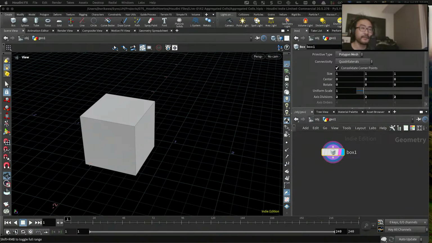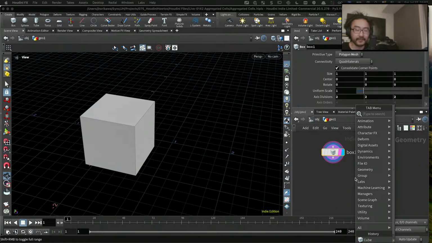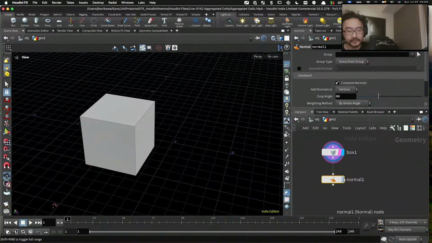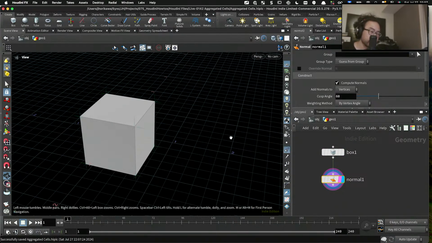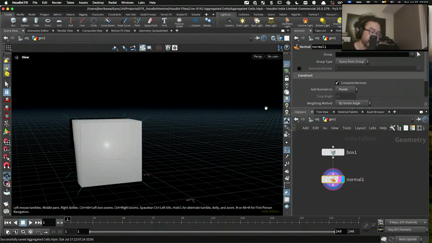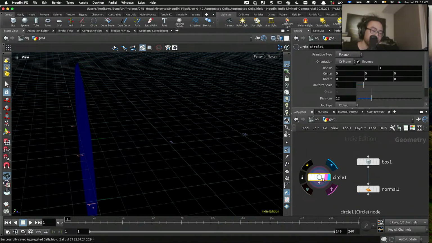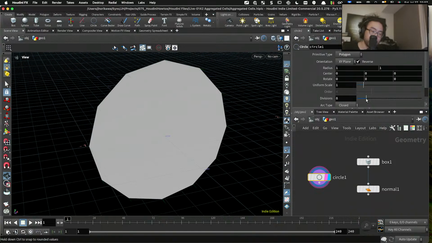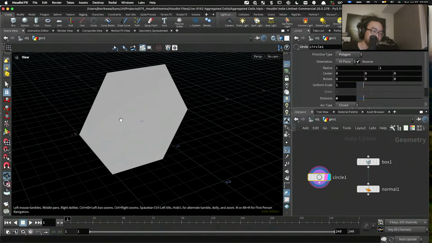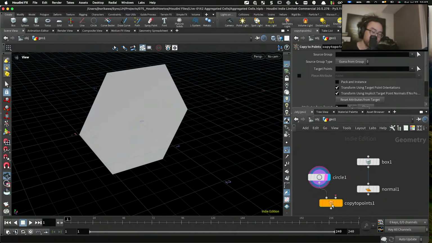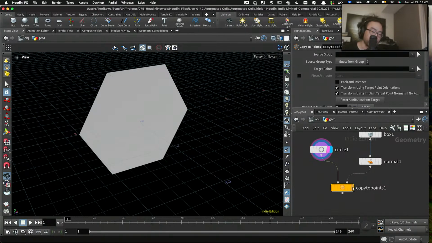In terms of angle, you could use a copy to points node plus normal directions and the up directions to control the angle. So let's first create a normal for points. Then let's also create a hexagonal polygon using a circle node, setting the divisions to 6, so that will be a hexagon. Let's try copying this geometry to each point on the cube with the normal applied.